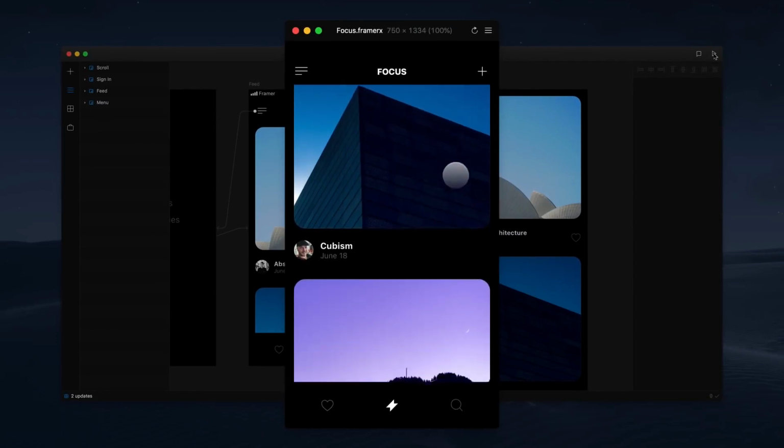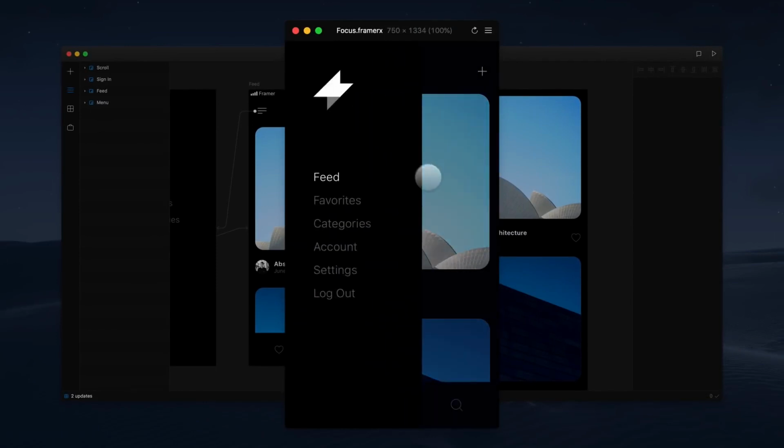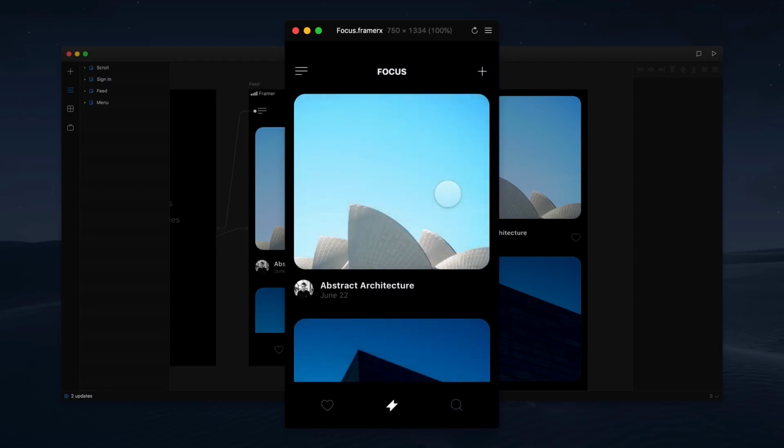And there you have it, a beautifully functional, multi-screen design with a scrollable area that took just seconds to rapidly prototype. Try it all out for yourself in FramerX.